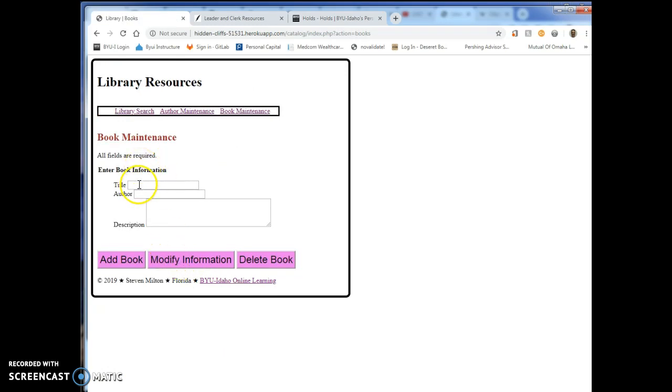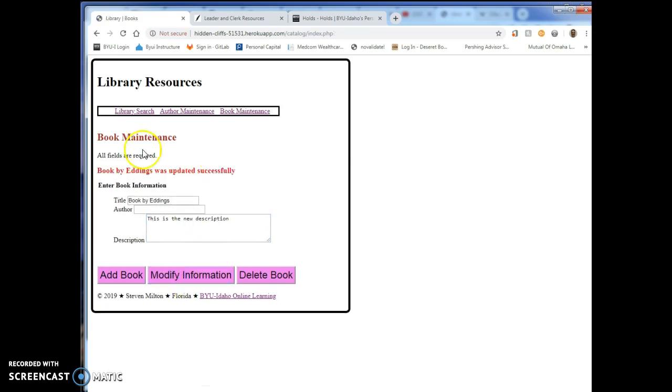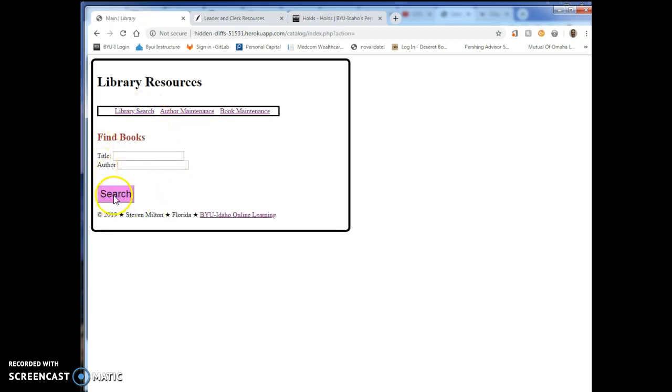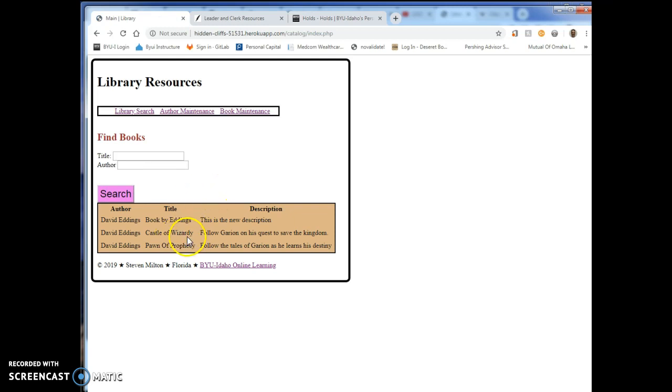I can also go back and modify the information. If I want to go to book by Eddings again, let's change the description. Then we can click on modify information, and now that one's successfully updated. If we go back to library search and search for Eddings, we'll pull up all the books by Eddings. We can see that our changes have taken effect. Book by Eddings has my new description.